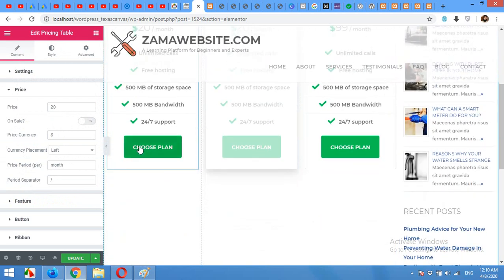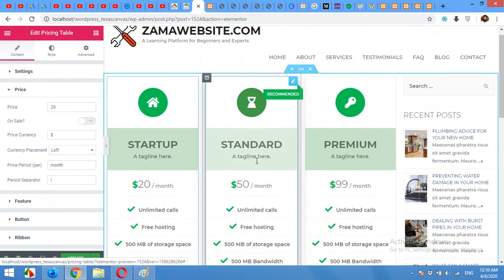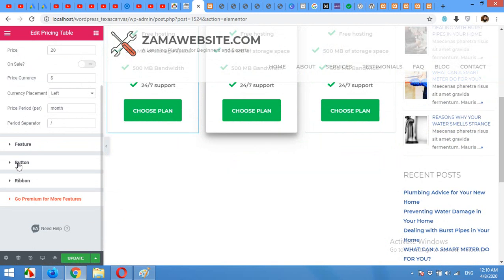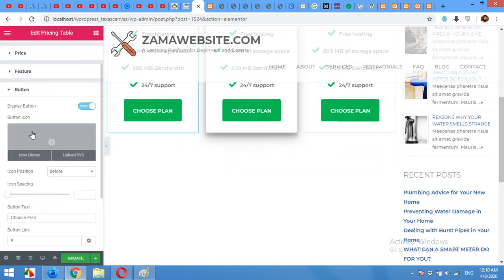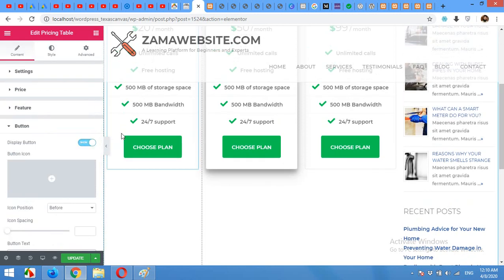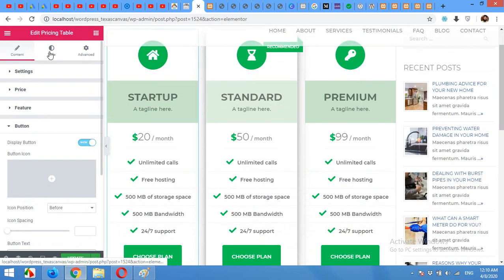Okay, now scroll down to the buttons. You can change text for these choose plan buttons where it says the button, and you can select an icon for the button, as well as change the color and the text for this. Colors can be changed from this style tab.